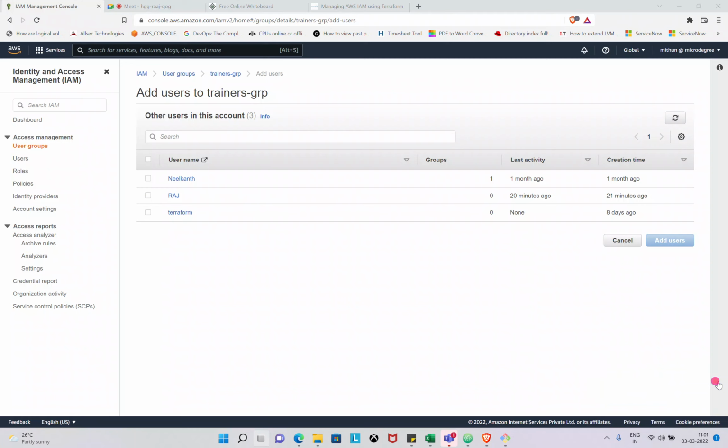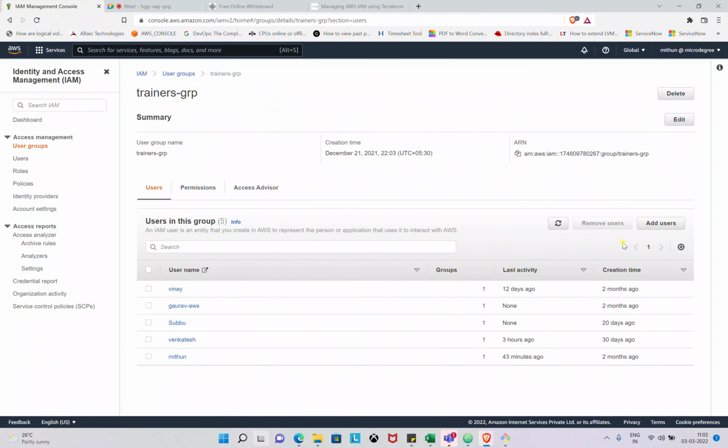So add users. I can add Raj here. Raj is a new trainer, so I can add him. Or Nilkant is a new user, so I can add him. Or else I can remove him.